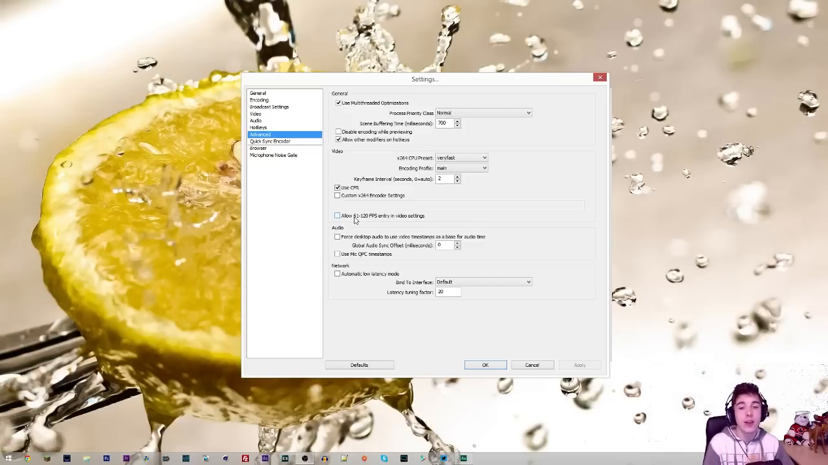Allow 61 to 120 FPS entry in video settings. That's if you guys for some reason want to record at 120 frames, or sorry, stream at 120 frames, which is ridiculous. I don't think any streaming source supports that. It would usually only be for people recording, if you want to record something at 120 FPS and then slow it down later or something similar.